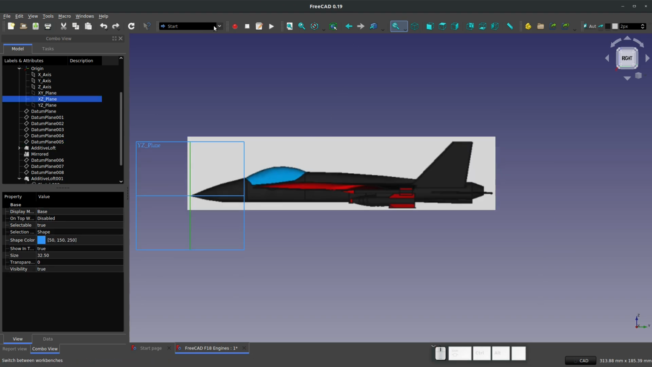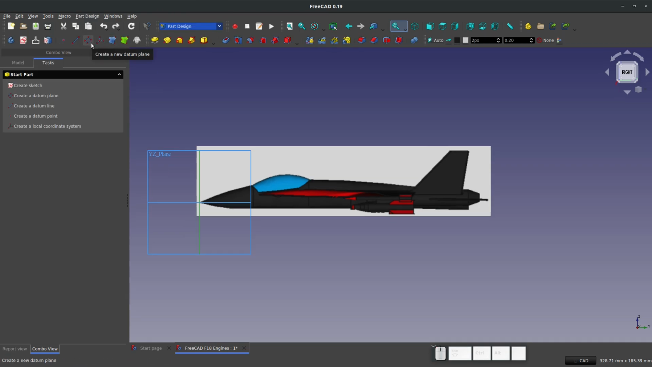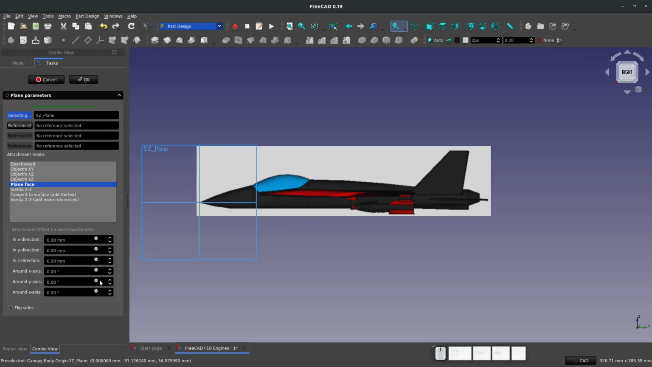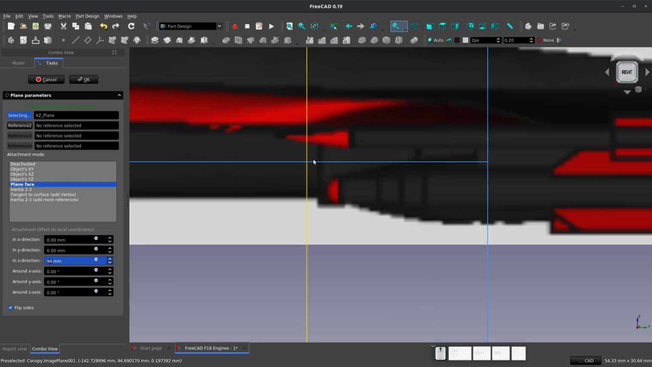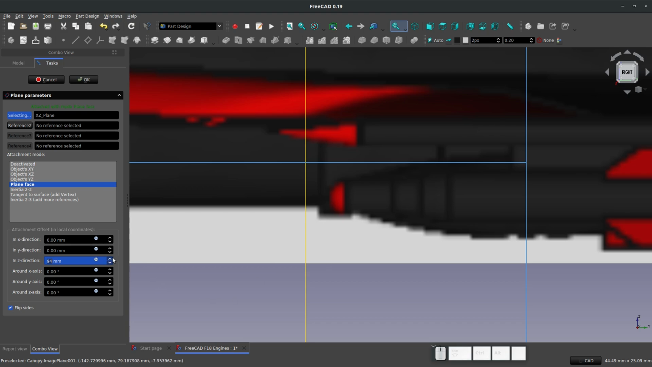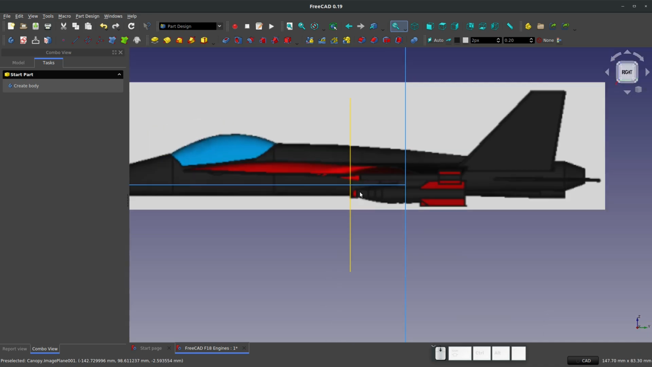With this highlighted, I'll jump to the part design workbench and click the datum plane. And I'll flip sides for the Z direction. Alright, so about right there is where our engine inlet starts. Let's say 95.25. That extra quarter, I don't know why it makes a difference, but it does.